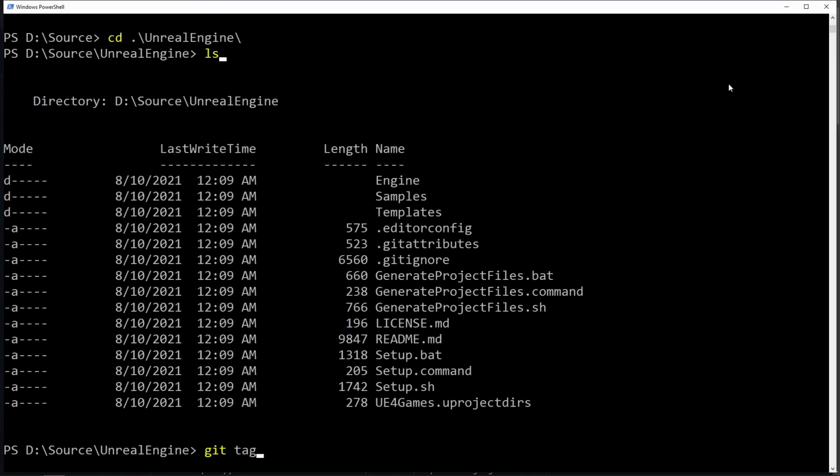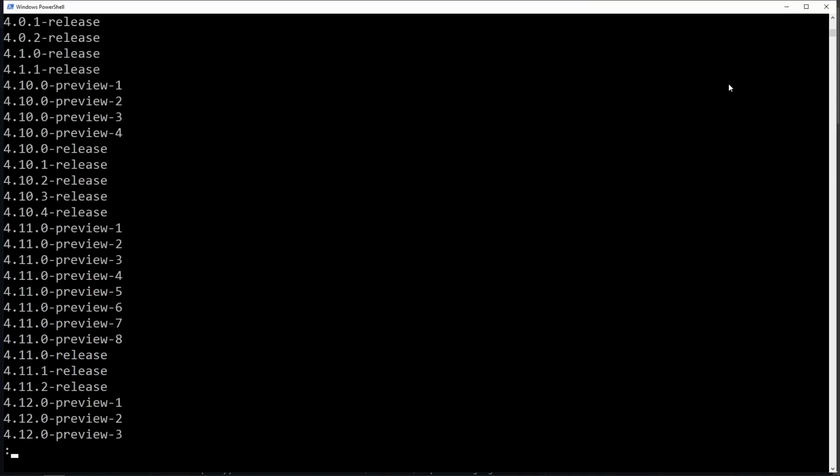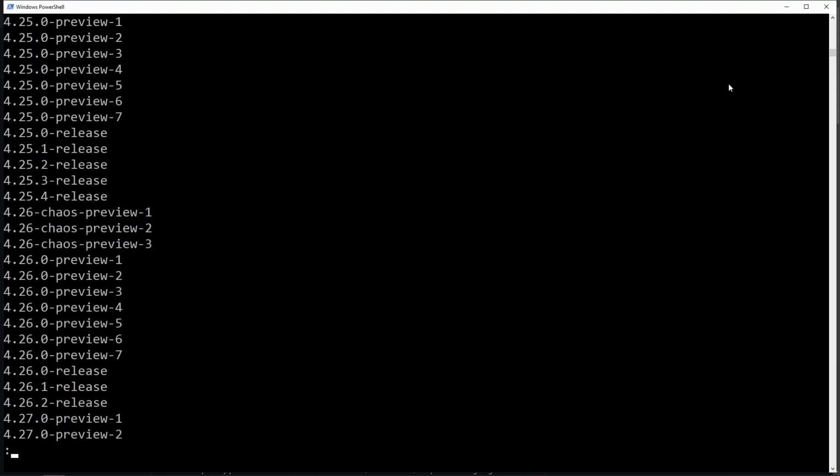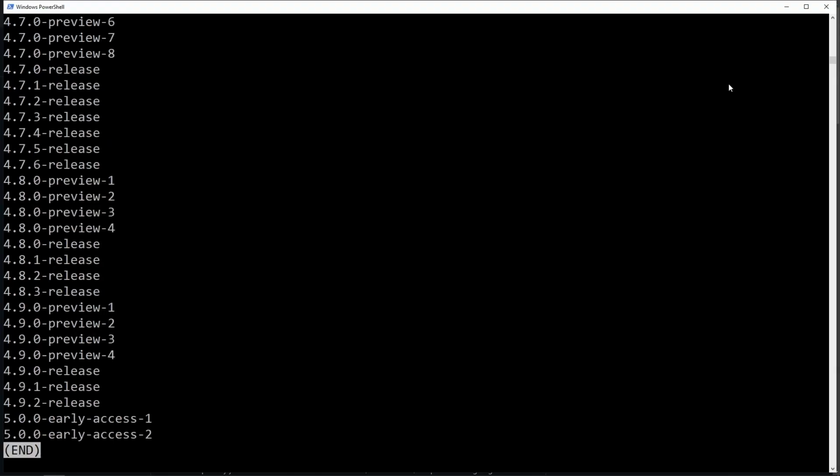If you run git tag, you'll see all the versions of the engine that have been released. Think of these as snapshots in time that will never change. You can check these out and build that particular version of the engine if you want to.